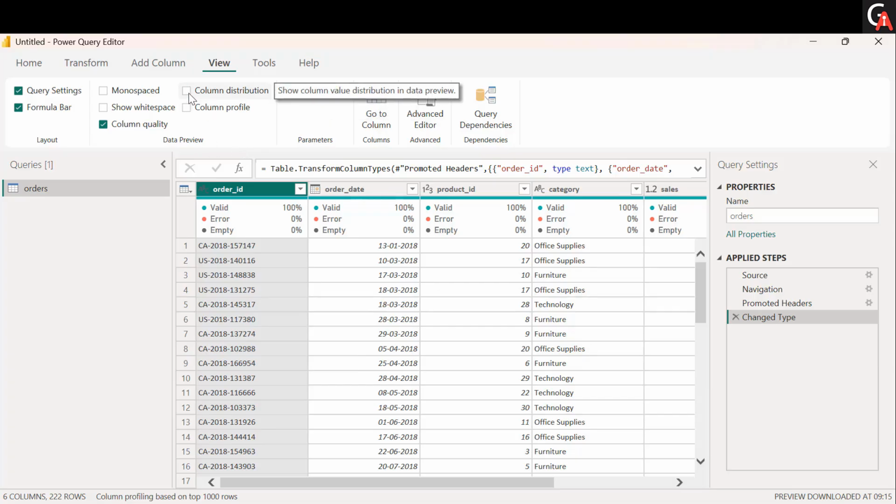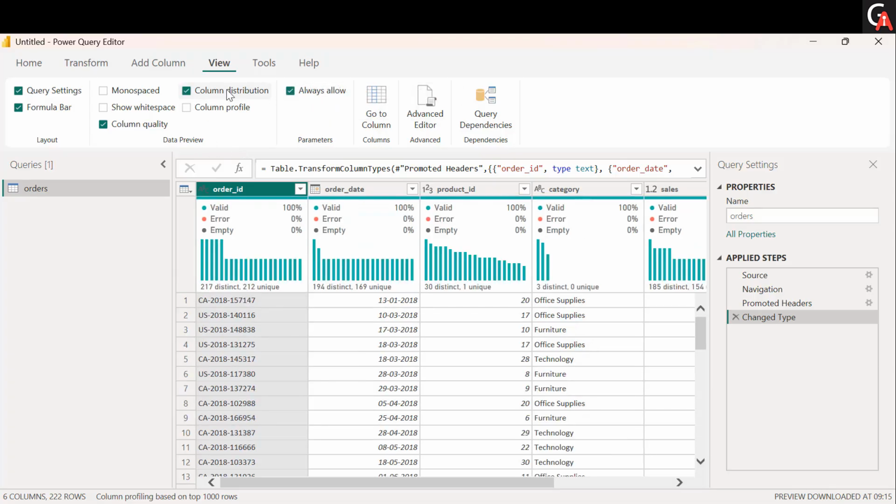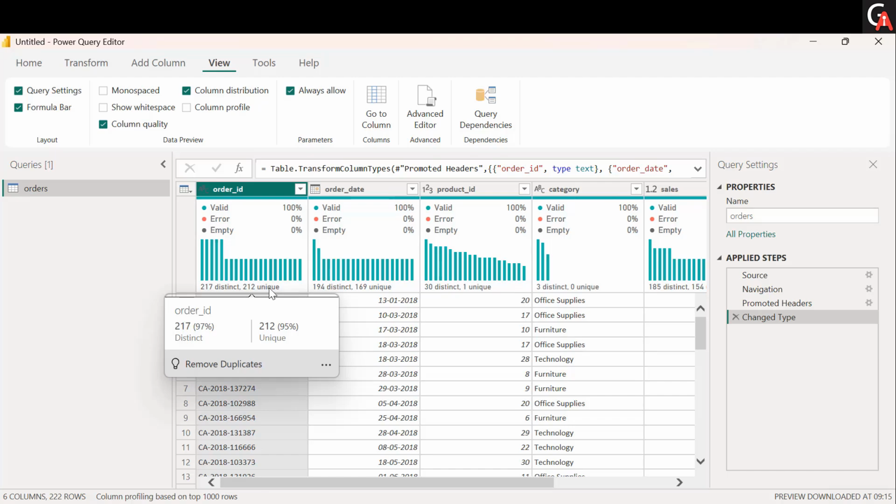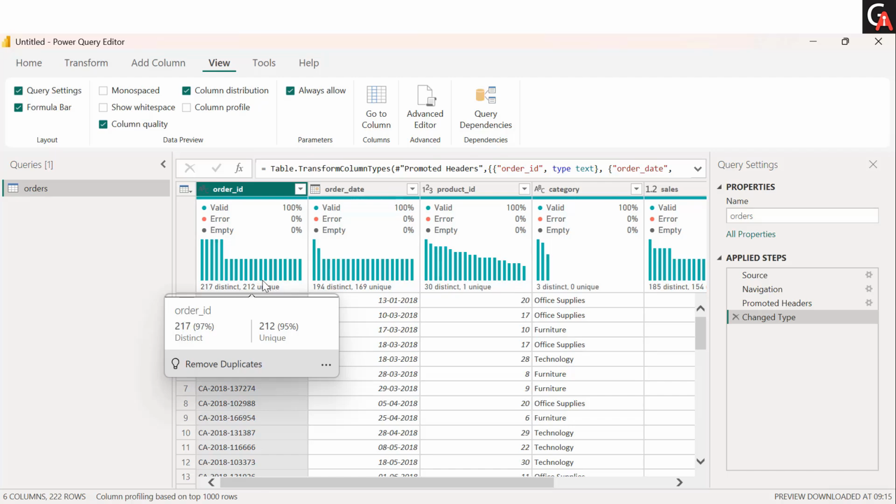Then there comes column distribution. If you click on this option, then it will display the histogram of each and every column with the number of distinct and unique values. Distinct means values that are different from each other, and unique means the values which are appearing just once. That is the difference between distinct and unique.